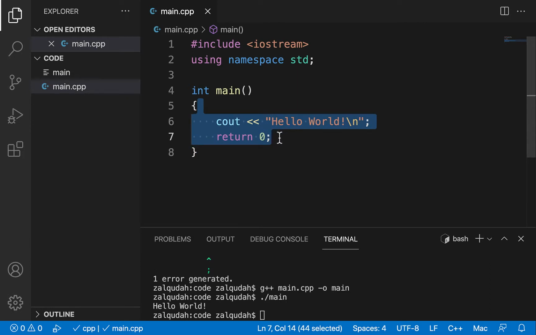Now, what is special about the main function is that execution starts at the first line of the body of this function. Basically, it starts here. And then it proceeds line by line. So it starts with the cout statement and then moves to this return statement.